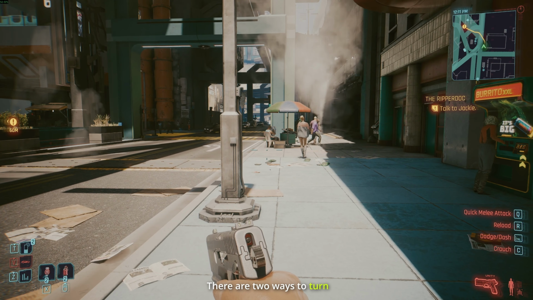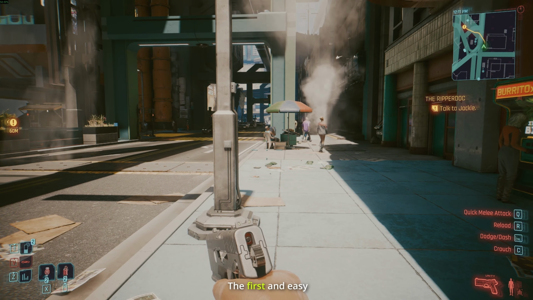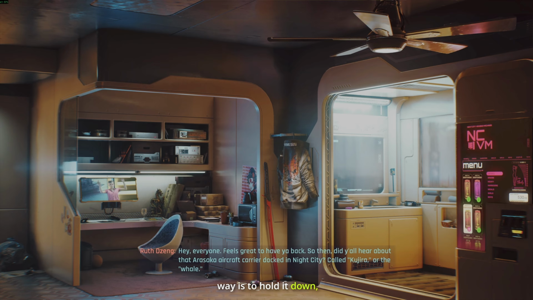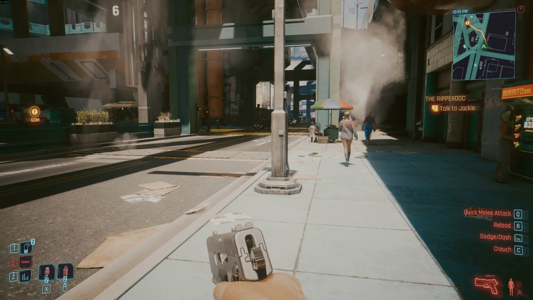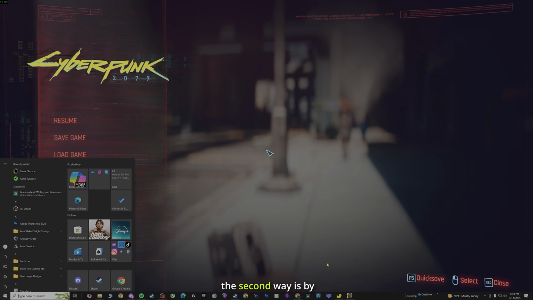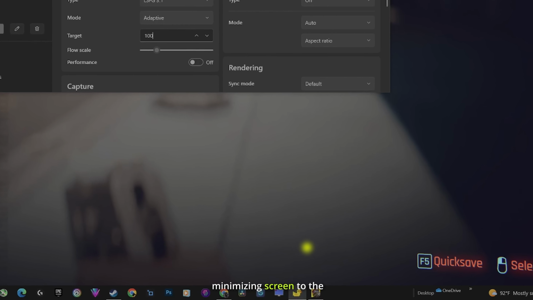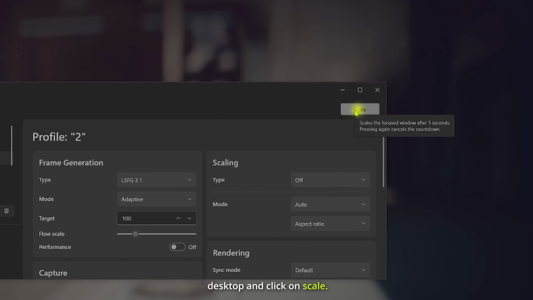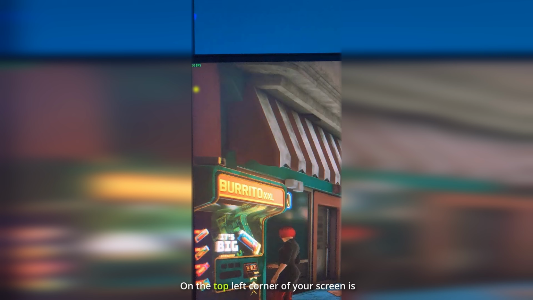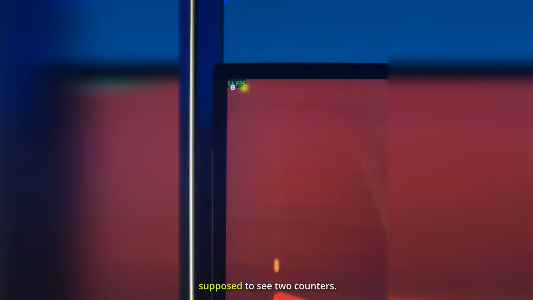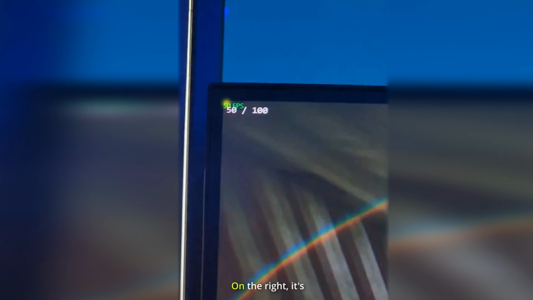There are 2 ways to turn on the frame generation feature. The first and easy way is to hold down the Ctrl, Alt, and S keys at the same time. If it doesn't work, the second way is to minimize the screen to the desktop and click on Scale. You are going to see a 5-second countdown timer to go back to your game. On the top left corner of your screen, you're supposed to see 2 counters. On the left, that's your real FPS. On the right, it's showing you generated frames.